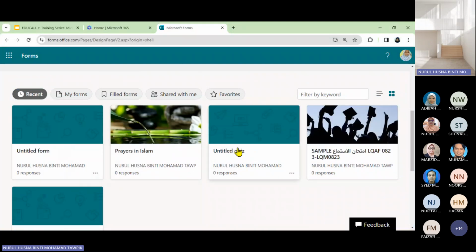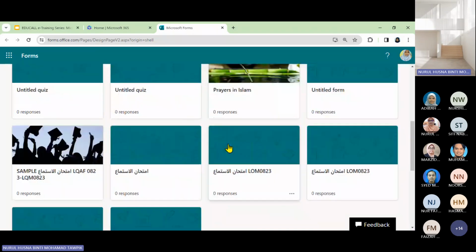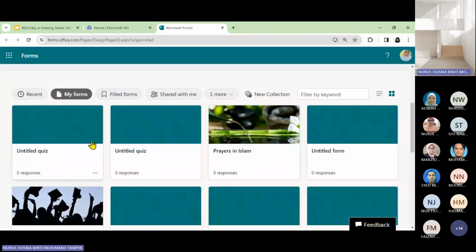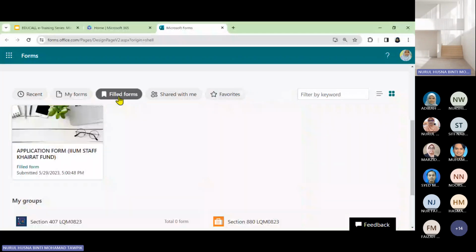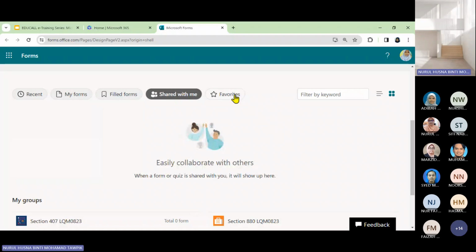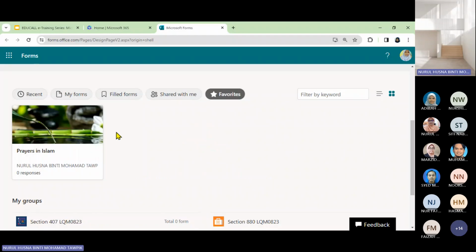Don't panic. If you cannot find it in recent, you just click my forms. You can see all the forms that you have made before, and you can see your previous forms that you have filled before. Here, I have filled in application forms, and you can see the ones shared with me, as well as the favorites.